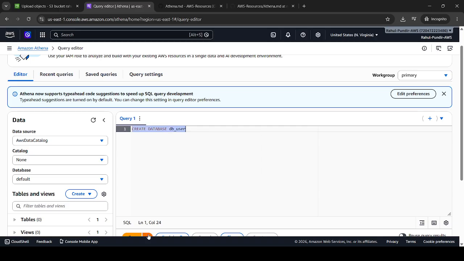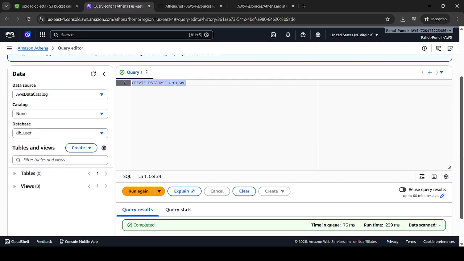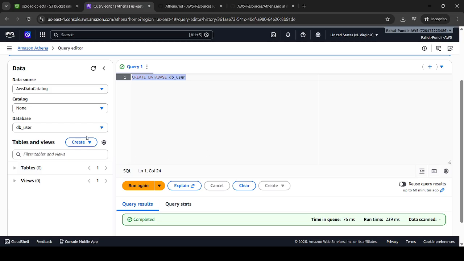Let me run this query. My database has been created; here you can see my database. Now I am on my database. Now I am going to use this database and create one table based on my uploaded object, which is the CSV.